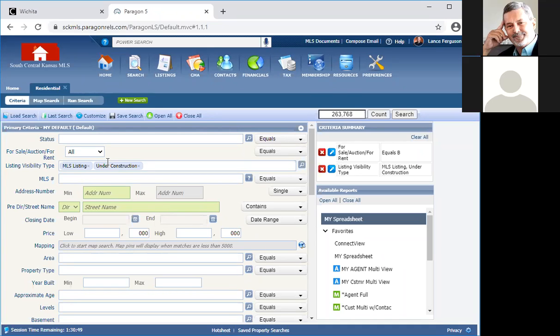I don't think it does. Under construction is kind of a little bit of a different field. It should include under construction. So I believe the way the MLS set this up is if you've got buyers who are looking for brand new houses and you don't want to mess with the other pre-existing homes, then you can go in under construction.